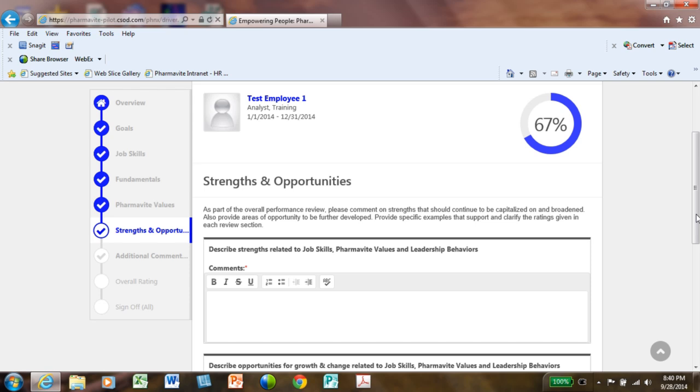You are required to describe both the strengths of your performance this year and opportunities for improvement and growth. Also, if you rated yourself as unsatisfactory on any item in the fundamentals category, you must add an explanation in the section reserved for that.